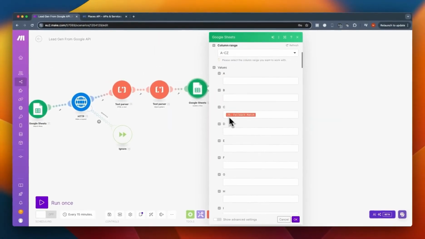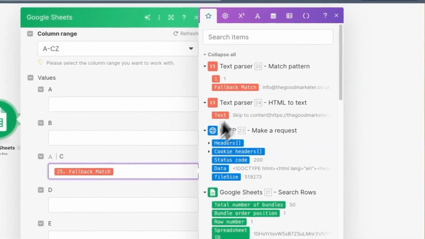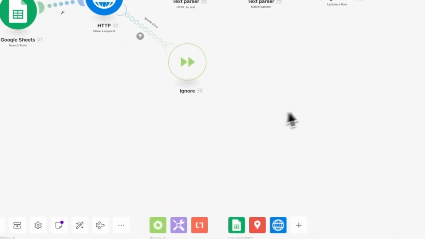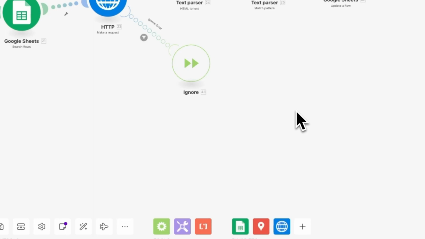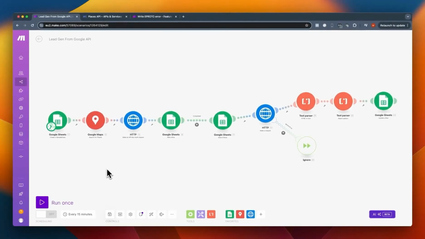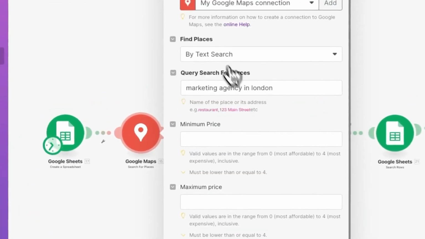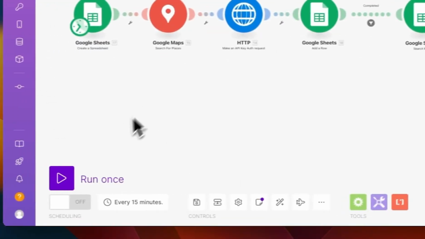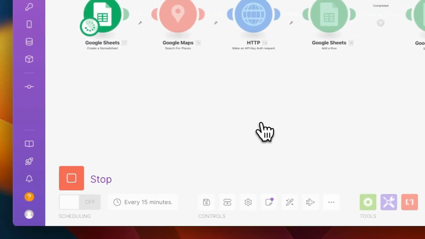Then in column C, because obviously, if you remember, column A is the name of the business, column B is the website, so we want to have the email address in column C. So inside this box, we just selected the email address that was output from the match pattern here, and we click OK. Now this is all set up and ready to run, and we're going to go ahead and test. Remember, we're looking for marketing agencies in London, and we've requested 50. So let's go ahead and click the run once button.